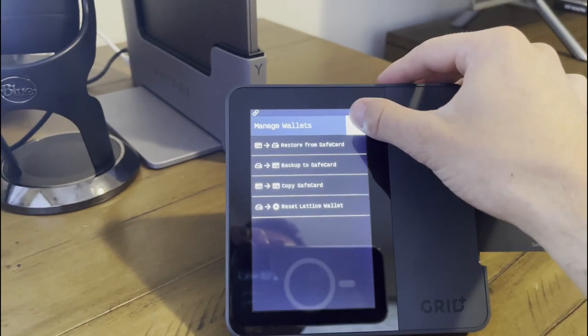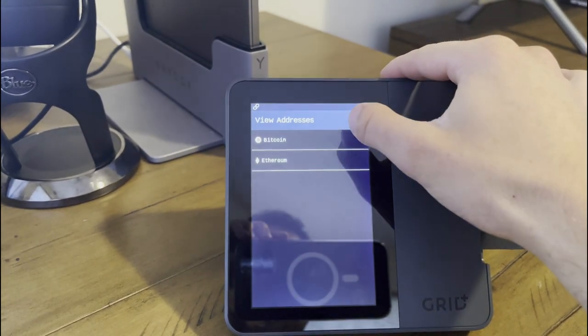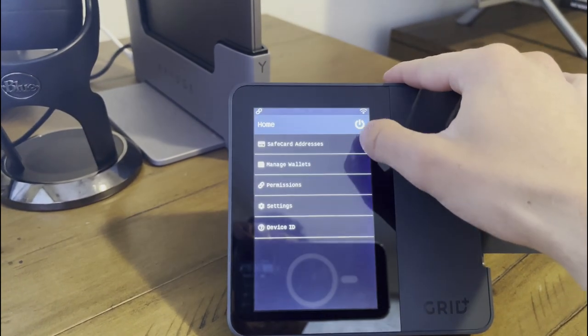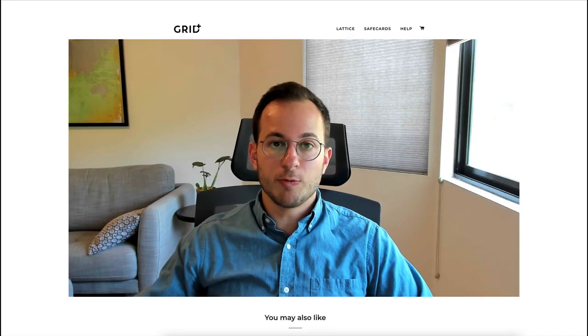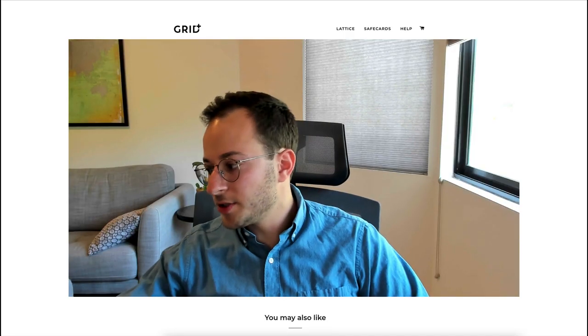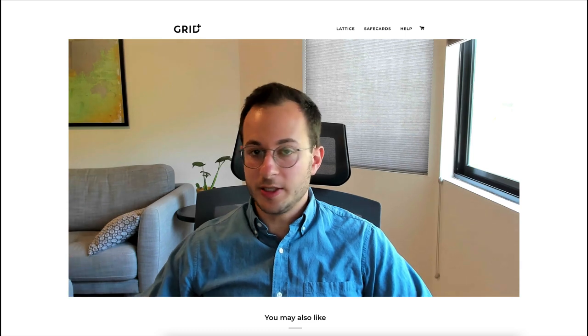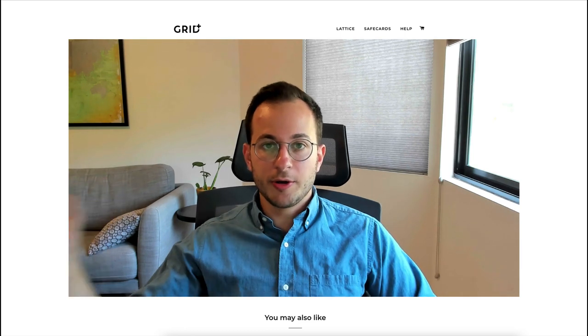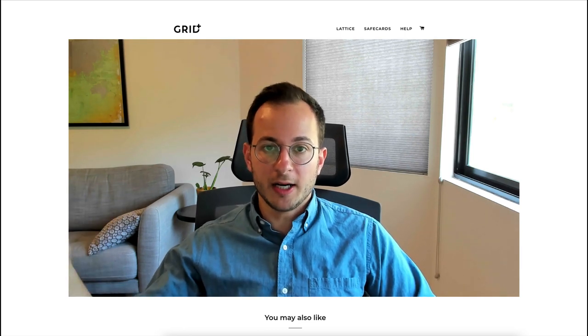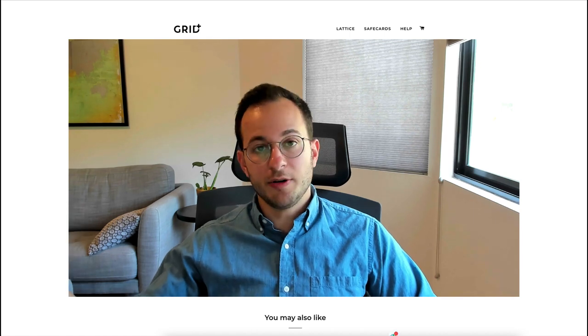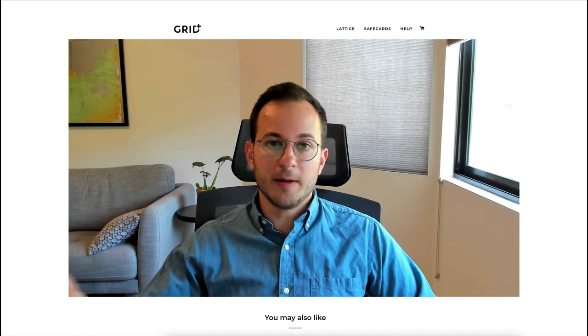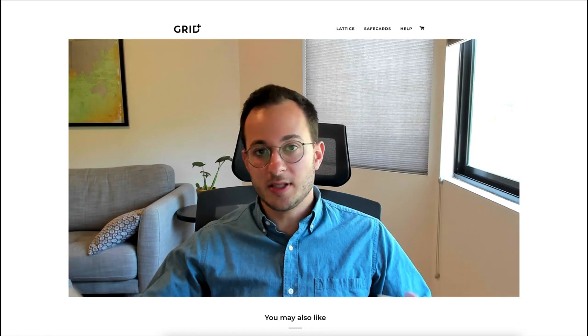Now, right off the bat for me, this is a pretty big advantage over a Ledger or a traditional hardware wallet, because basically you can purchase one device here, and then you can purchase as many SafeCards as you want to continue creating backups. So a good option here is that you have your wallet on your Lattice1, and then in addition, you have your two SafeCards backing that up, and they're stored in separate locations that are secure.